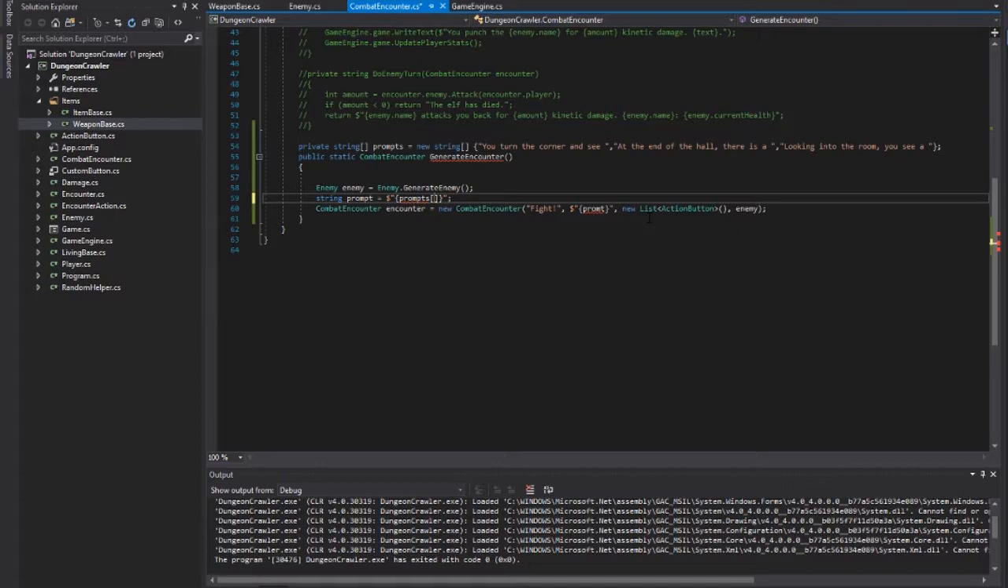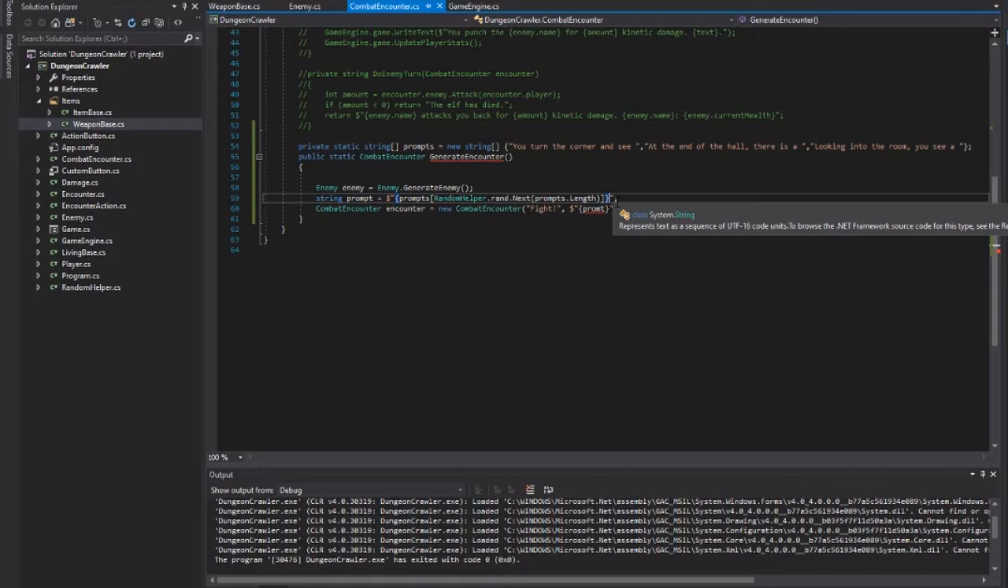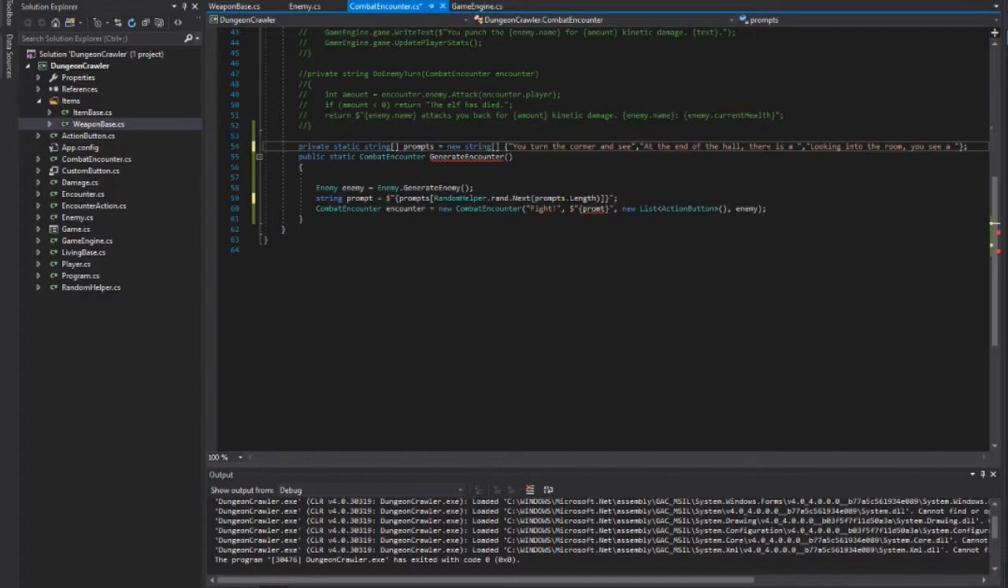Prompts, and at the index of random helper dot random dot next with prompts dot length. What does it not like about prompts? Oh, prompts need to be static. Yeah. So that'll get the random prompt, and then we were going to want to append. Actually, we don't need a space at the end of these. We'll want to append on the enemy's name.